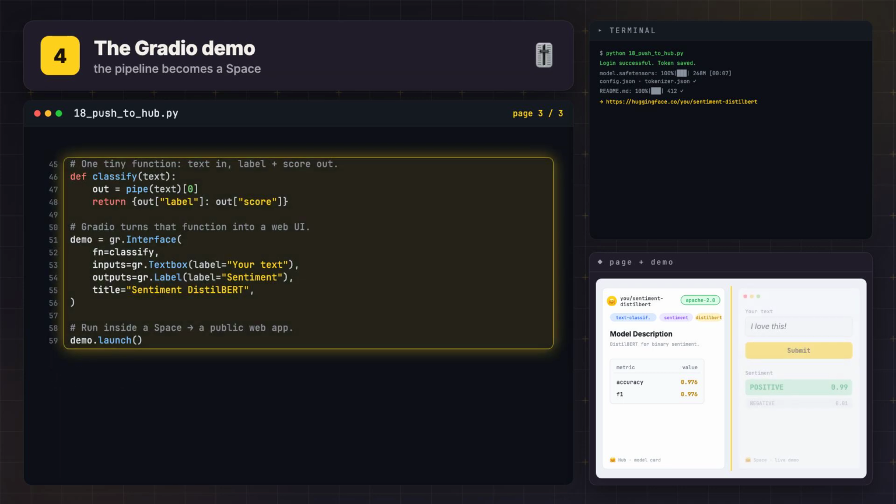Page 3 is the demo. We define a one-line classify function that runs our pushed model through a pipeline and returns the label and score. We hand that function to our Interface with a text box input and a label output, give it a title and call launch. Run this file inside a Hugging Face Space, and that interface becomes a public web app. The text box, the submit button, and the green positive label you saw at the start.